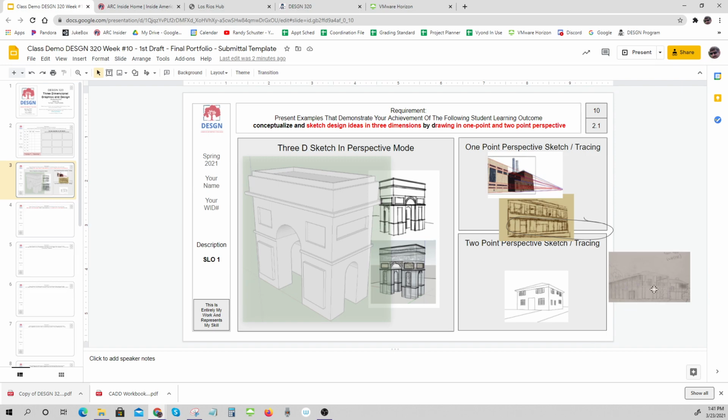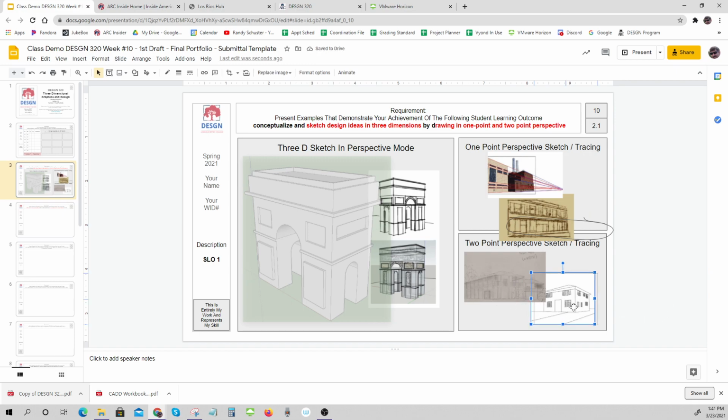Okay, so now I'm going to do this, and I'll make down here a little bit, and I'll put a little bit of shadow on these two. I'm going to get rid of my scribbles.